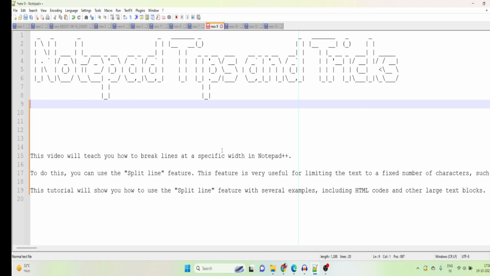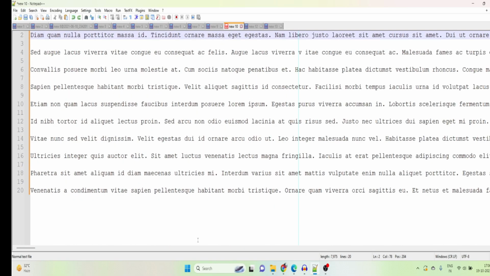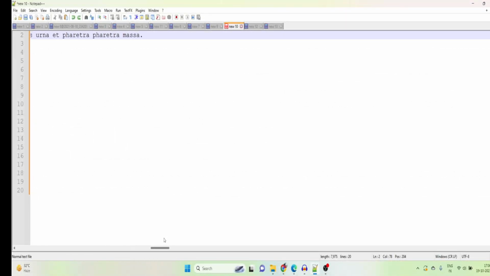In this video, we will learn how you can split lines in Notepad++. Now, why would you like to split lines? Let's take an example. I have a large set of text which is having long width. So, the number of characters is pretty long.